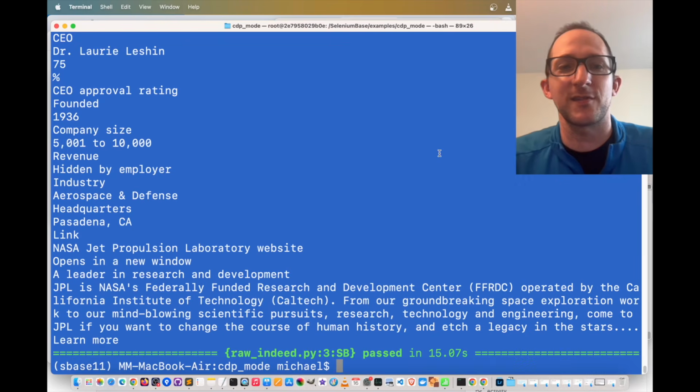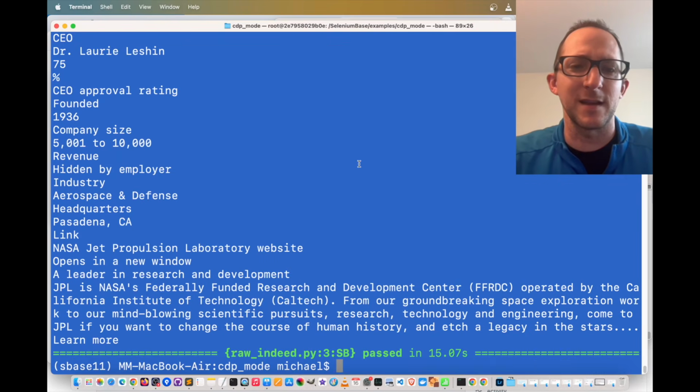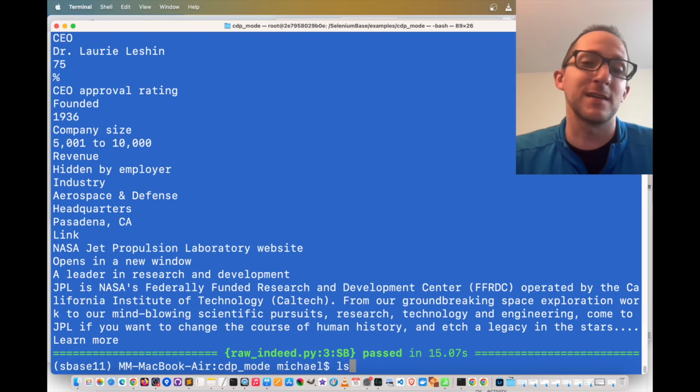So this is just an example of scraping data from Indeed. Usually they have a CAPTCHA on it, but this time it was not even present, so maybe I bypassed it really quickly. Let's try a different example.